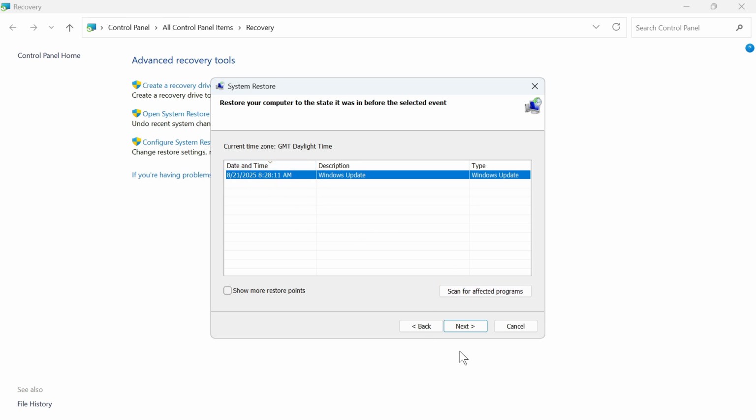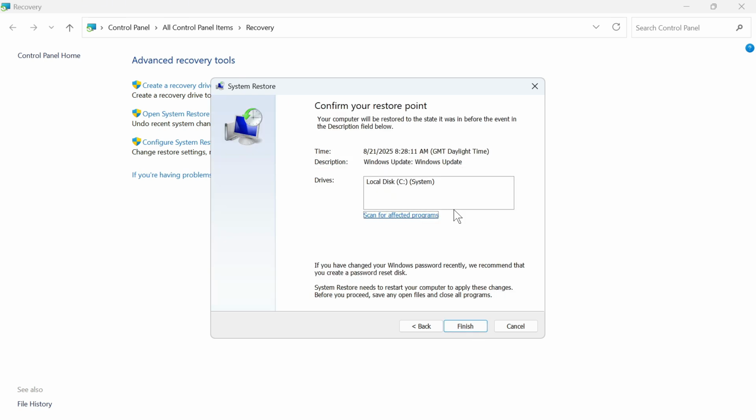So if you're happy to do this, we can just go and press Next, and then you can just press Finish to go and restore your computer back to an earlier date.